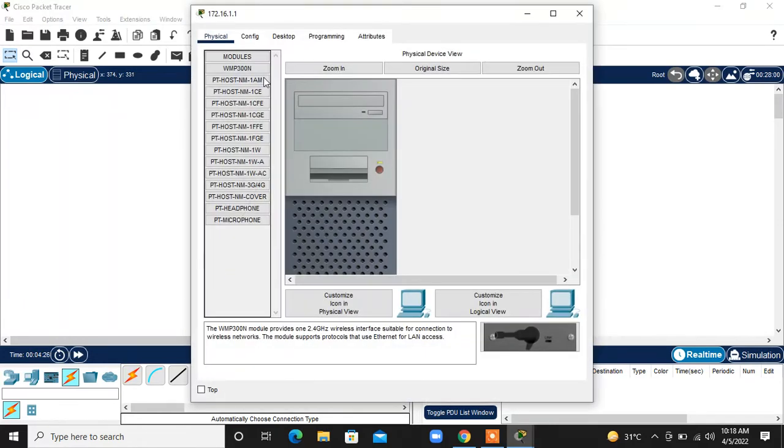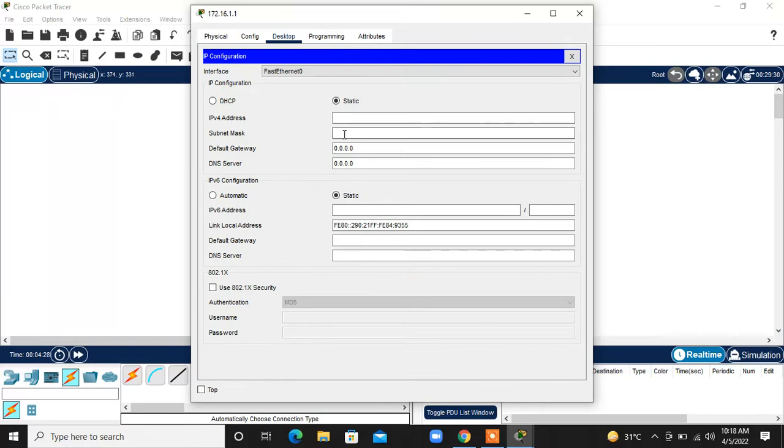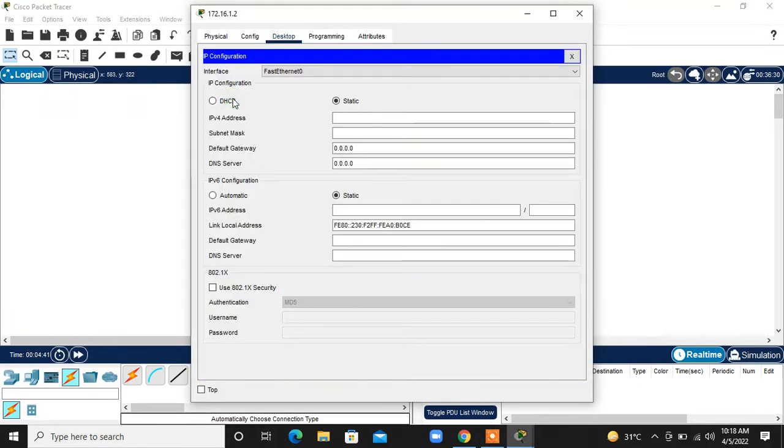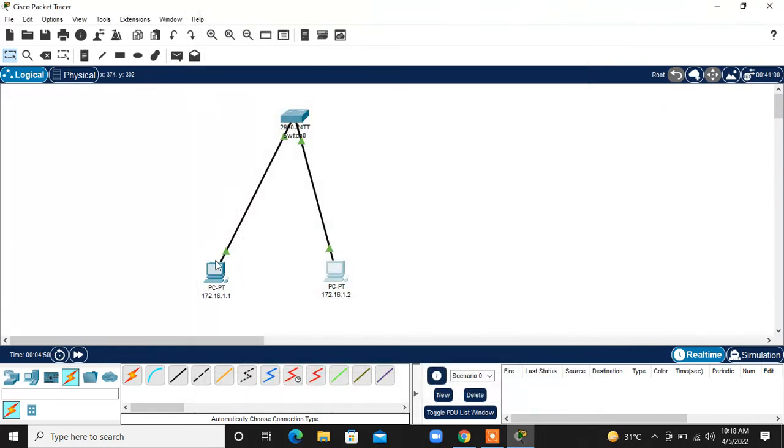Let me just assign the IP address to my device also, that is 172.16.1.1, and for the second device I am going to make it 2 as mentioned, 172.16.1.2, right? So guys, I would like to show you the MAC address, and in fact I would like to mention the MAC addresses here for both the devices so that you can understand it well.